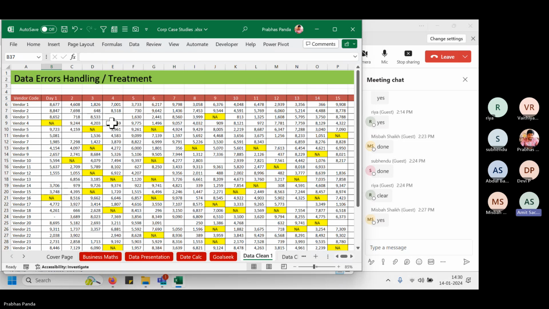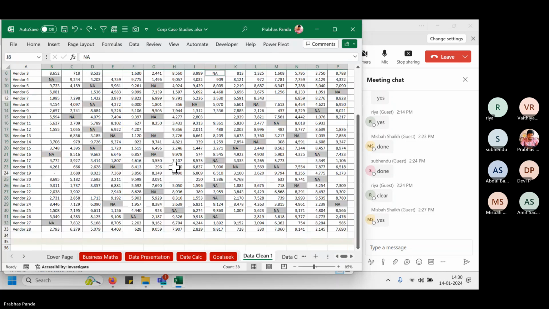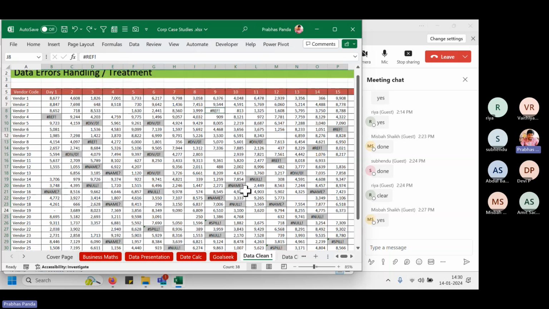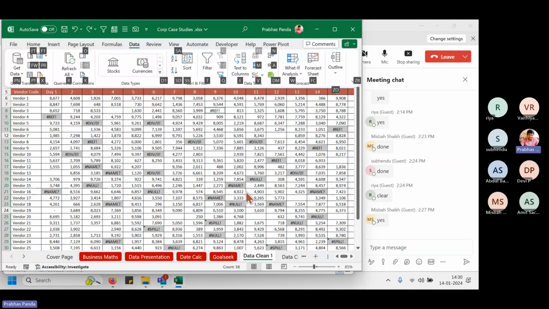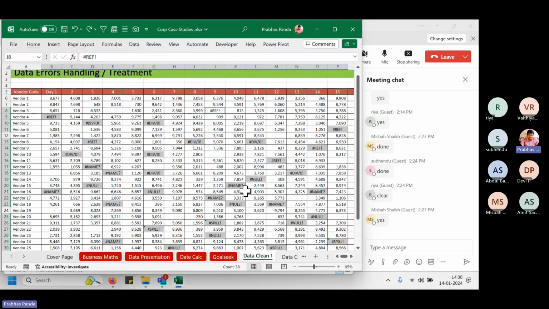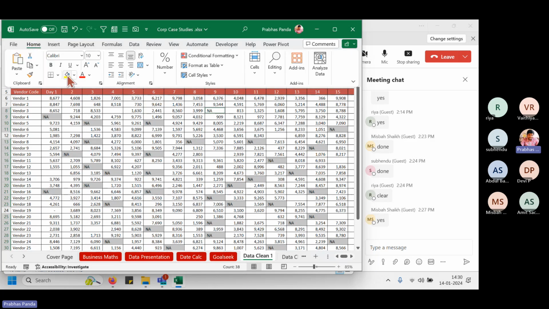How did you color all the NAs? Can you show me once again, please? See, this was the earlier status. I selected everything, typed NA, and then pressed Control Enter. When I hit Control Enter, with the same selection, I should go to Home and color them.